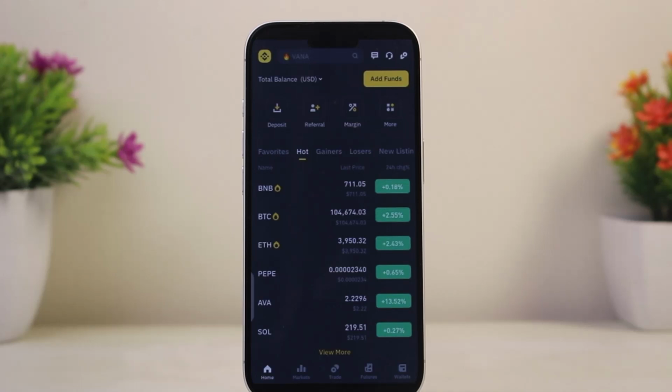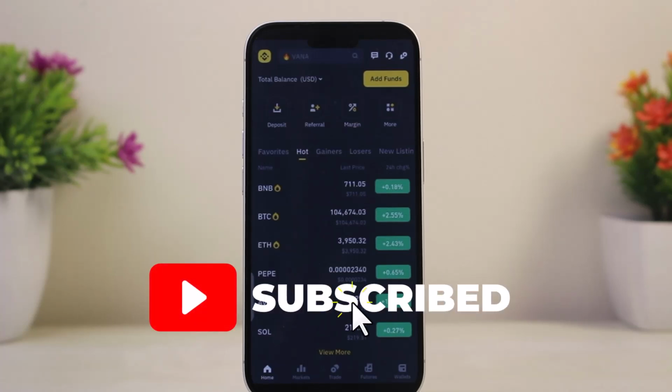Now the next is adjust advanced risk management. Before confirming, tap the advanced settings drop down to prevent unnecessary losses.